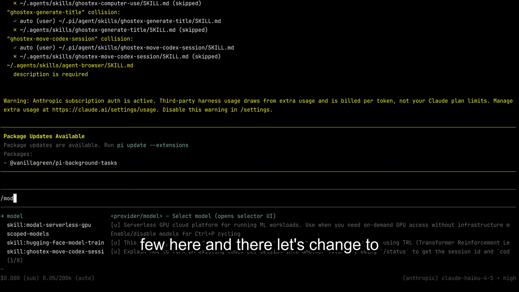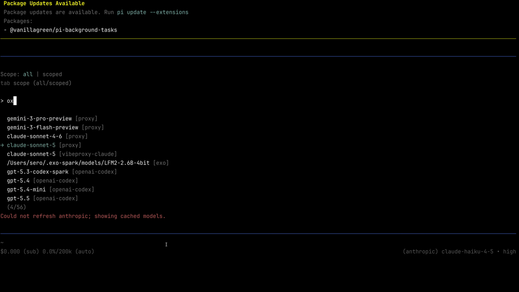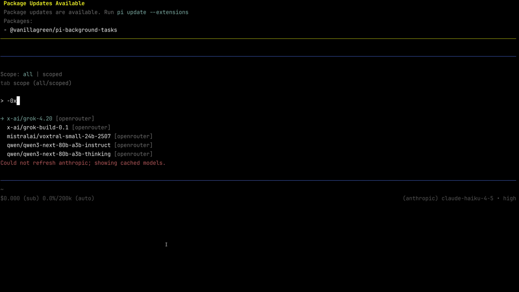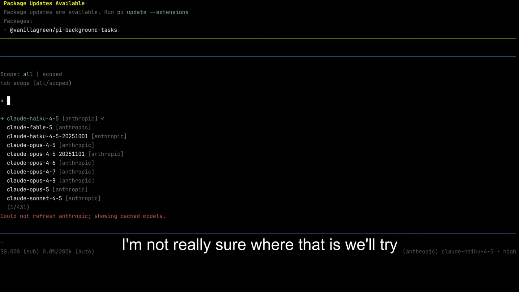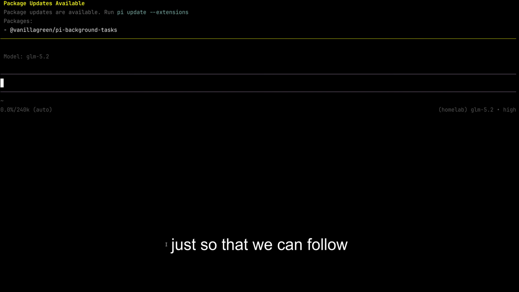Let's change to, I'm not really sure where that is. We'll try GLM 5.2 just so that we can follow along.